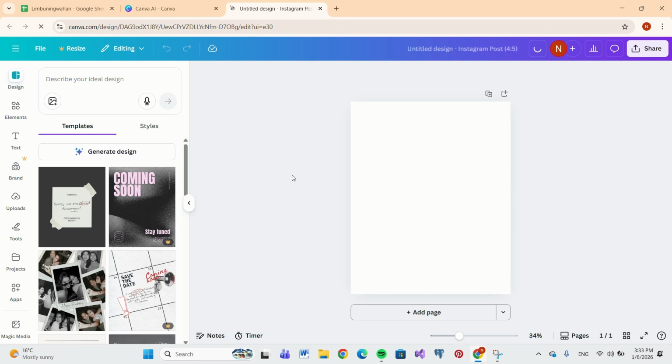Now it will reopen a new interface where you will see different options like text, design, brand, uploads, tools, projects, apps, and Magic Media. This means Magic Studio is already enabled in your account. Click on the Magic Media at the bottom.